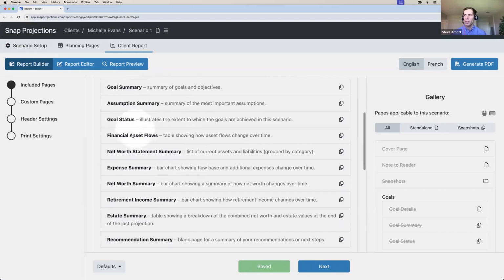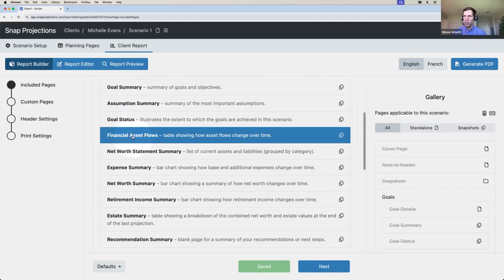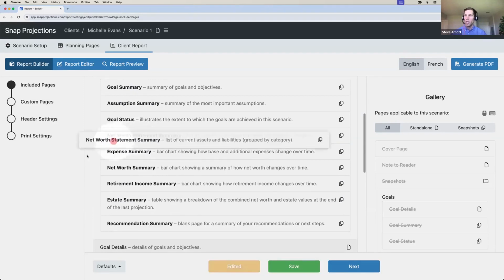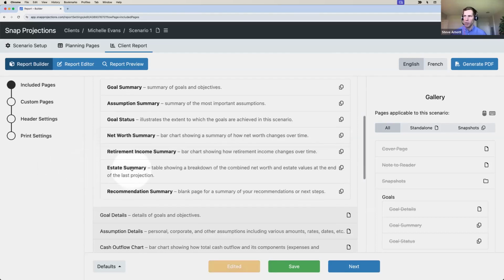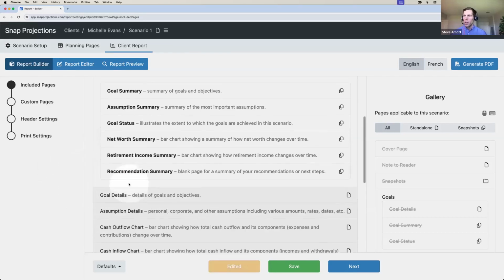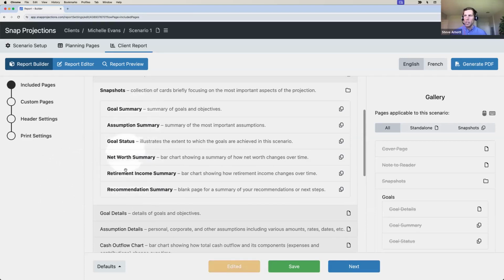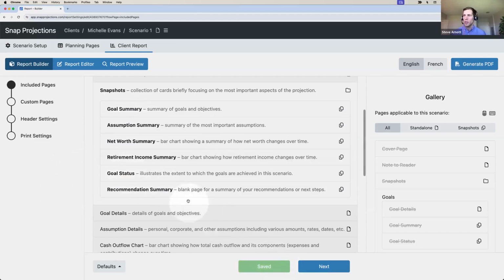So I'm going to go through the list and figure out which ones are most relevant for Michelle's case. I'm going to get rid of financial assets, the net worth summary, and I can do that by either clicking and deleting or dragging the page out of the included pages section. Now that I have my desired 6 tiles, I can also reorder any of the pages in order to customize how the story gets told on this 1-page report. I'll click Save, and that's going to keep my 6 pages.